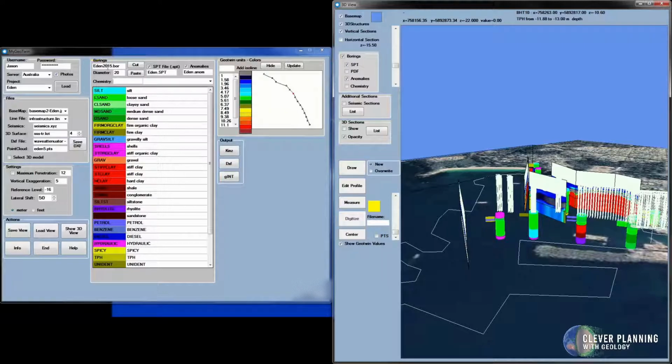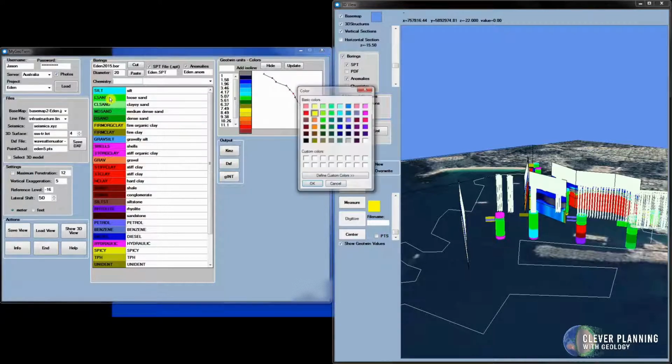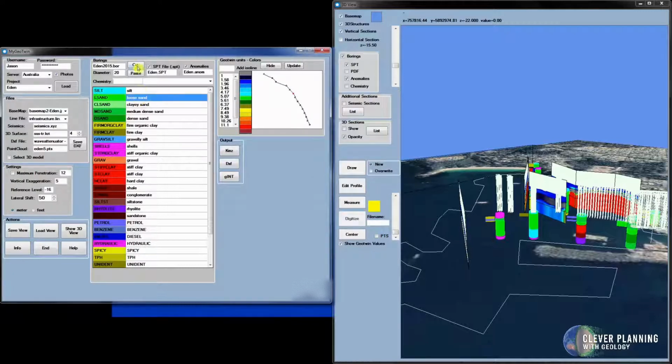The diameter of boreholes can be adjusted from the default to suit the user preferences. Geological units can be moved in the legend bar to aid user understanding, and colours may be changed. Again though, changes in the legend and colours will be lost if the session is closed, and you will need to save a view to keep a copy of these changes.